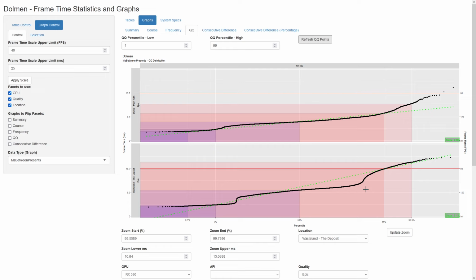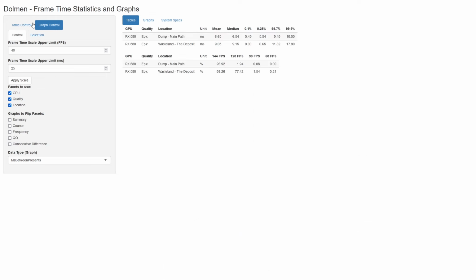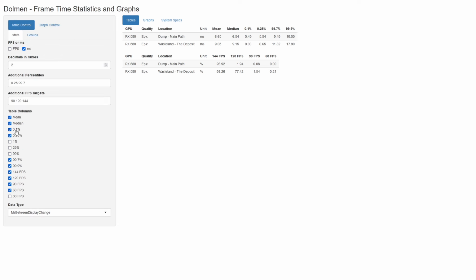So this graph, I think, is incredibly important because it gives so much context to the percentiles. So yeah, let's come back to here.